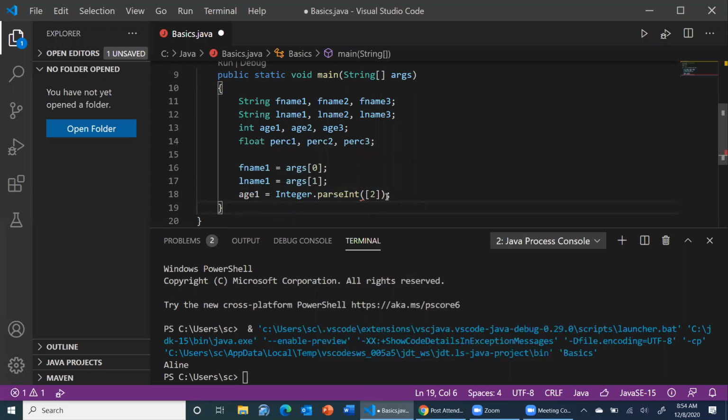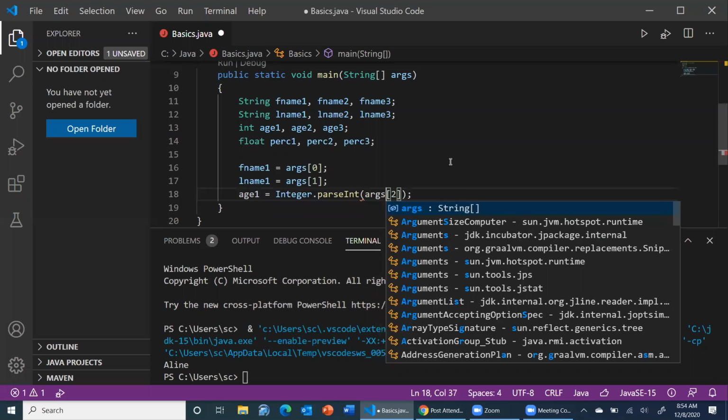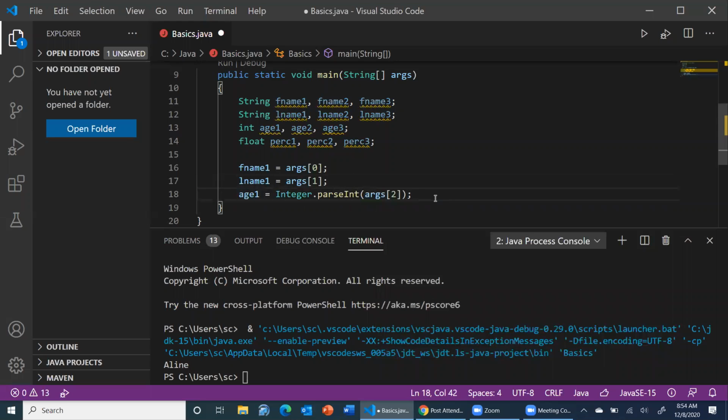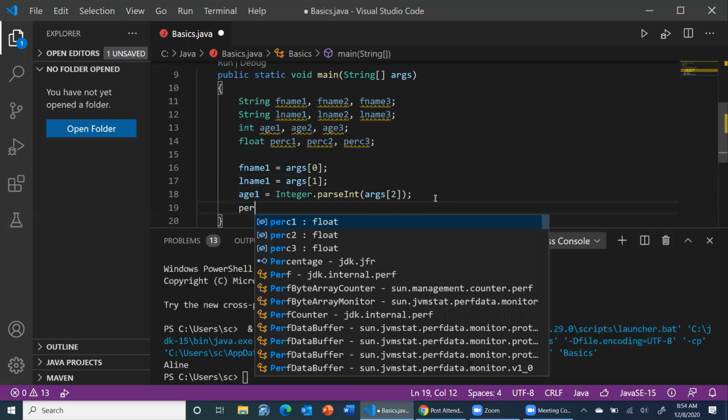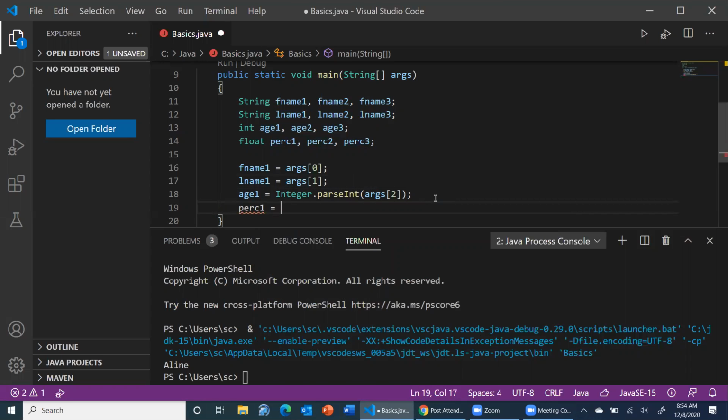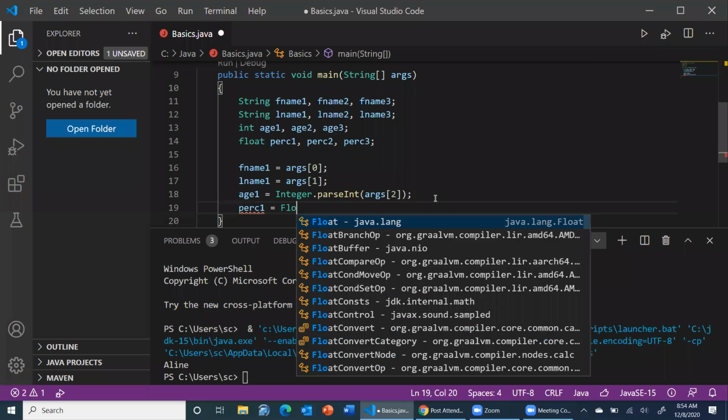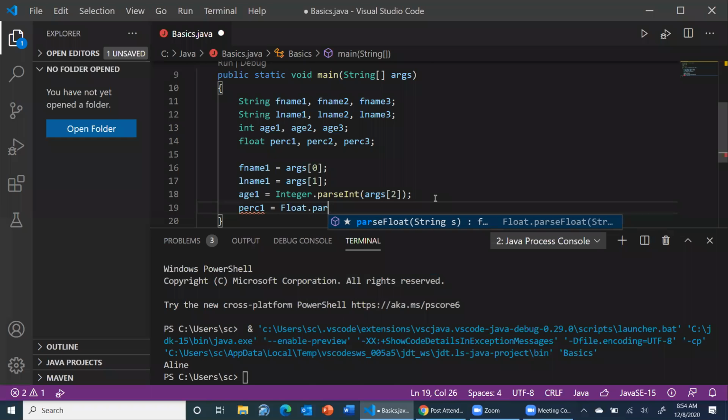सर, args भी लिखना पड़ेगा। args कहाँ से गायब हो गया? Okay, and then we have perc1, which is equal to, and we will have, what will we have over here? सर, Float.parseFloat. Float.parseFloat. चलो, very good.